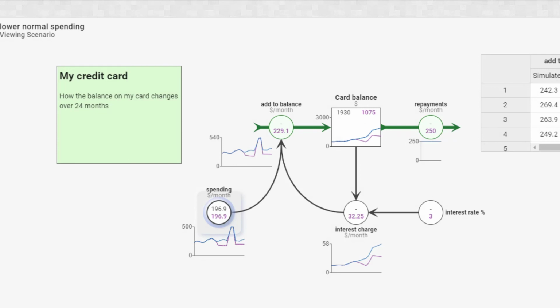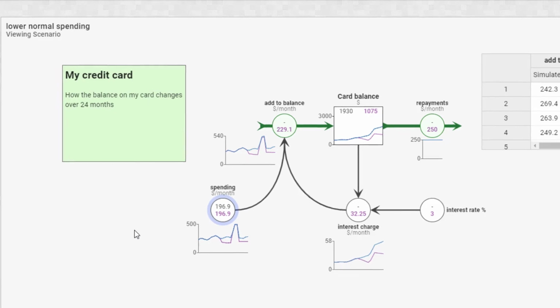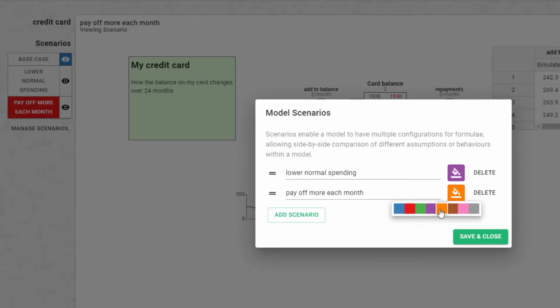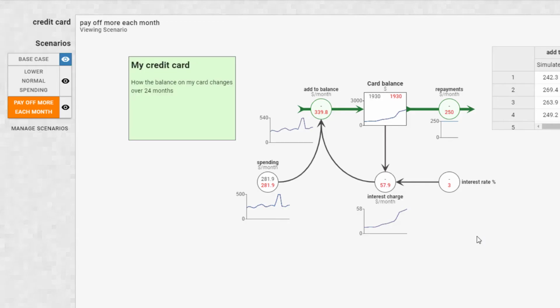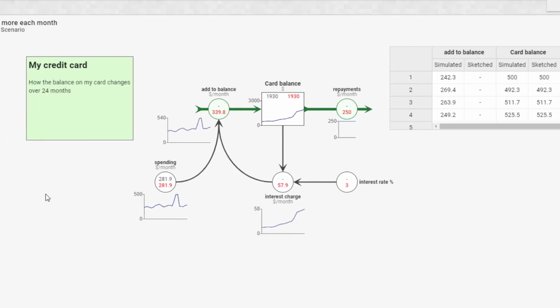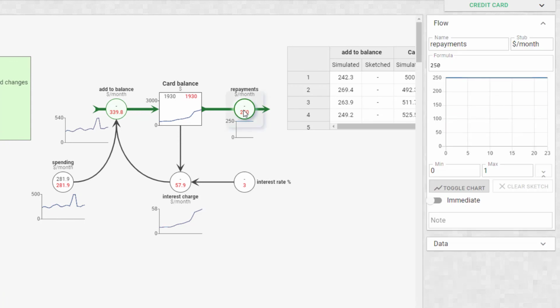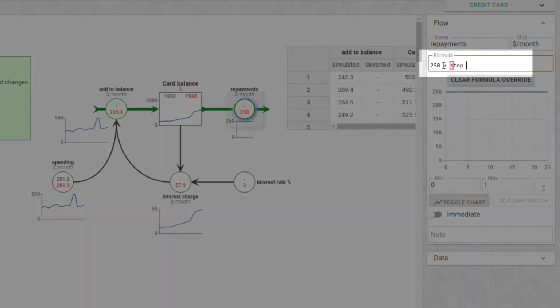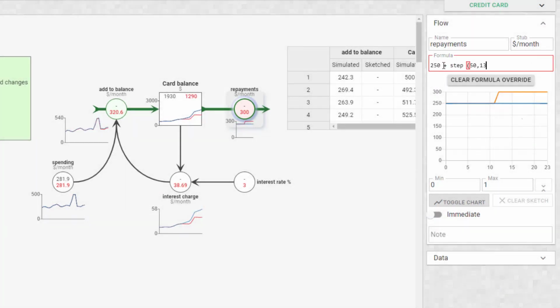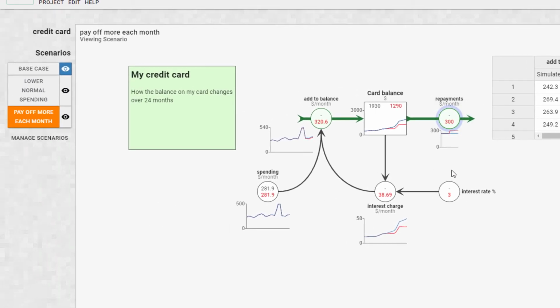You might want to see what would happen if we just change the repayments for the future. So let's add another scenario. And in this scenario, we're going to actually change the amount that we pay off each month. But we can't do that in the past, we can only do that in the future. So change the formula for repayments to 250 plus step 50, 13. Notice that you can't change anything else when you're in a scenario. You can't move things around or edit the model itself. All you can do is change the values or the sketches inside the variables.